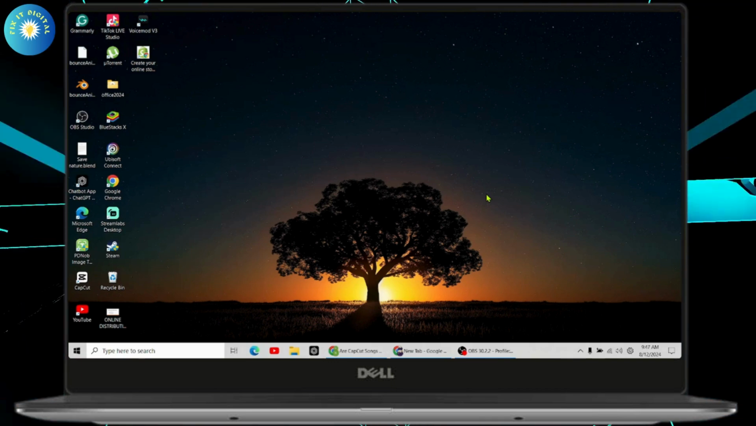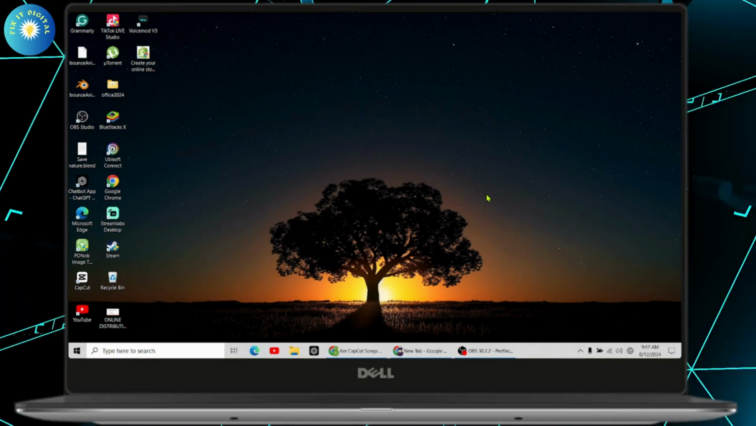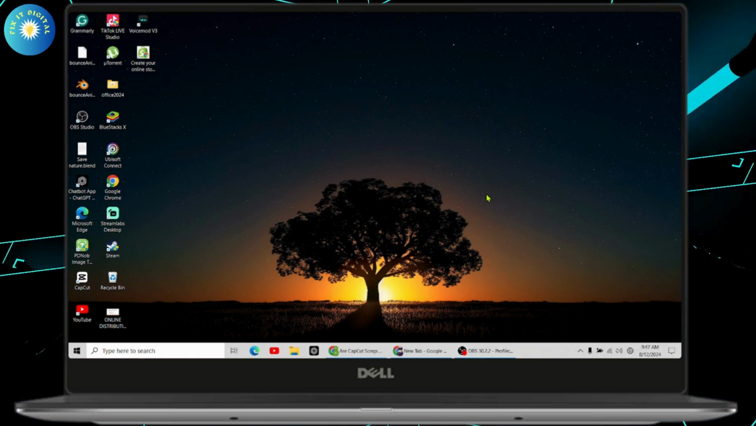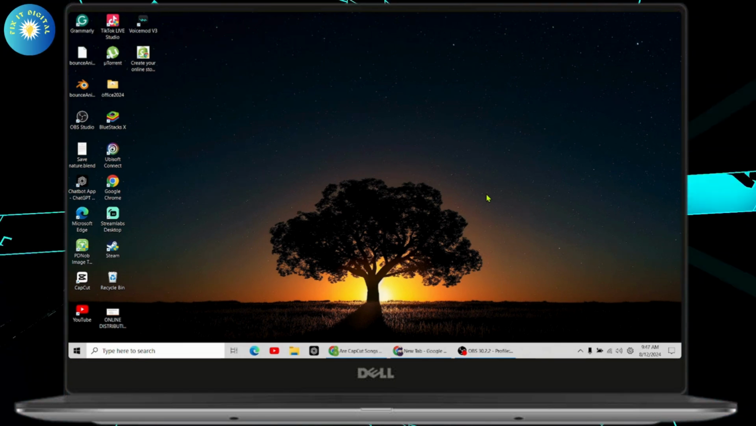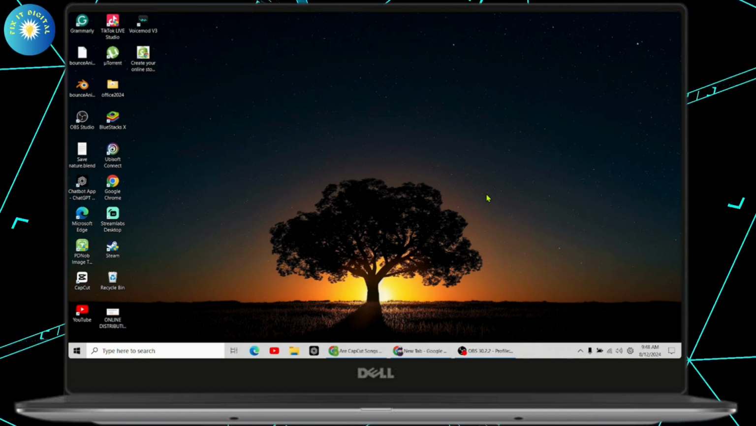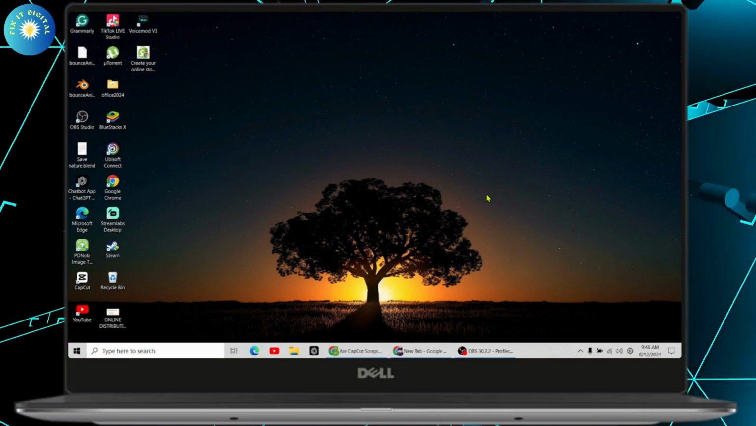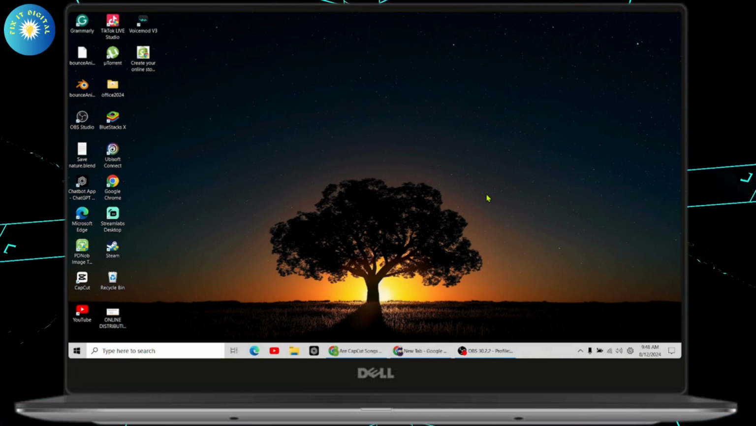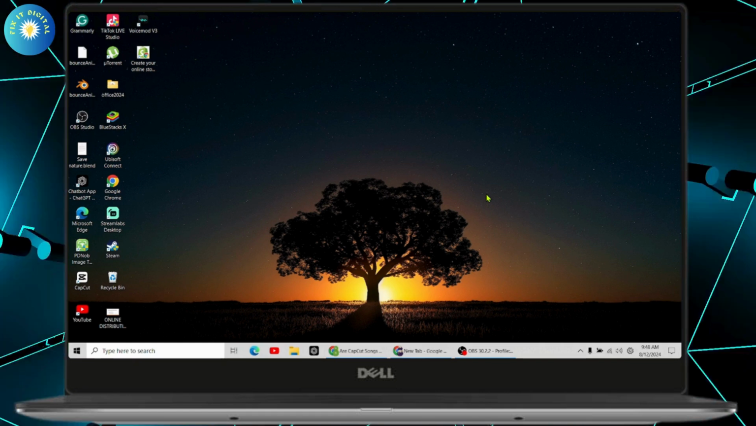CapCut is a video editing app that allows you to create amazing videos with ease. One of the features that makes CapCut stand out is its comprehensive music library, where you can find thousands of songs and sound effects to add to your videos. But before you use any of these songs, you might wonder if they are legal to use. After all, you don't want to get into trouble for violating any copyright laws.